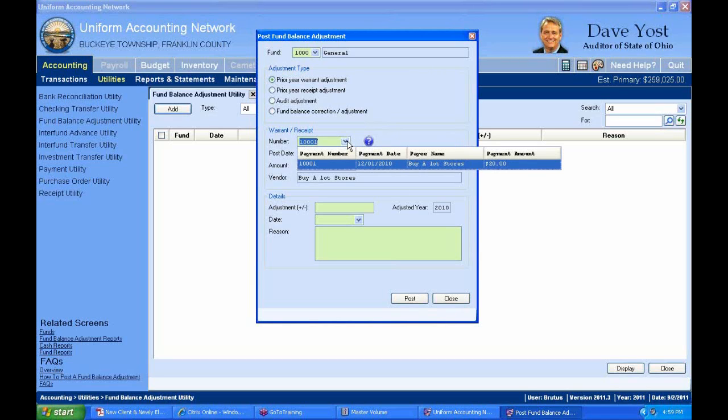So if we had several that were outstanding as of December 31st and had not cleared on the bank reconciliation yet, then they would all be listed. But this one was just for $20, and we'll say that it was an error. We posted 2 checks for $20. Buy lot stores already cashed the other check, this one we have sitting on our desk. We don't need it, it's never going to be cashed. We already voided it on paper, and so we just need to record that in UAN.